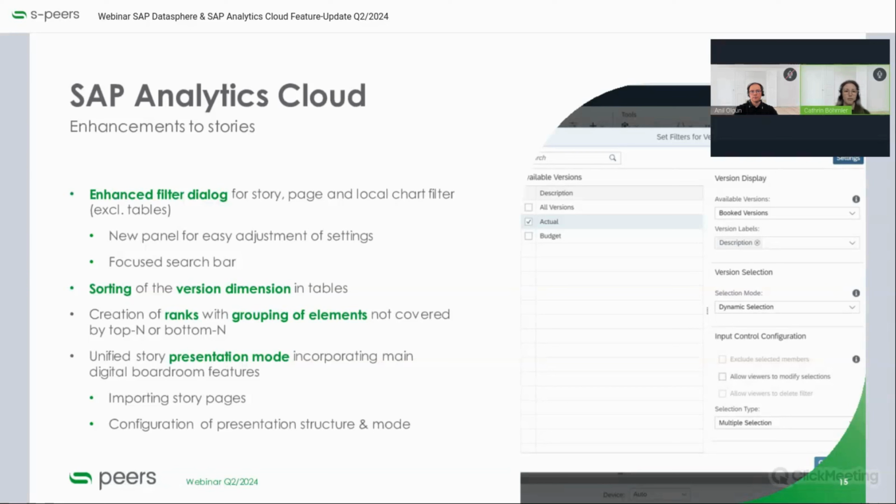They added a panel on the side where you can make your adjustments, everything which was previously on top of the dialog in this small window. There you can directly see all of the adjustments you can make. Also, a focused search bar has been placed on top of the dialog, as you can see in the screenshot, where you can directly search for the elements you need, which makes the handling way faster and also easier.